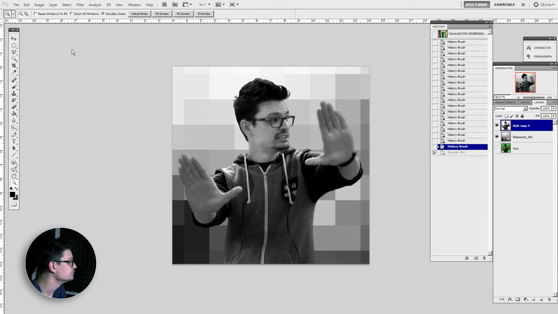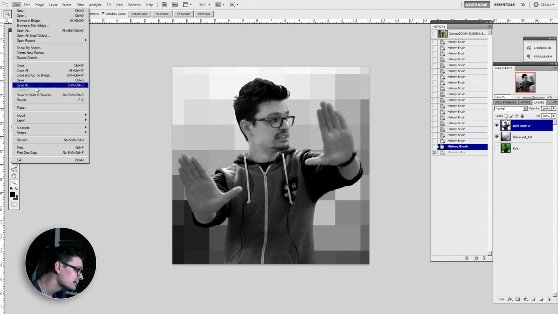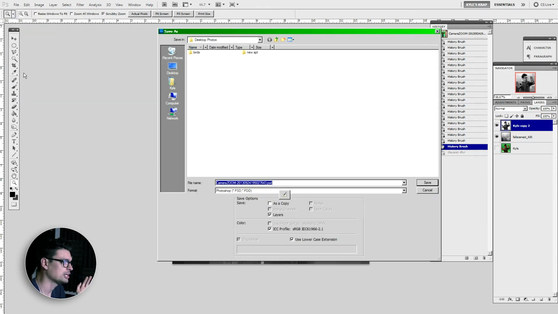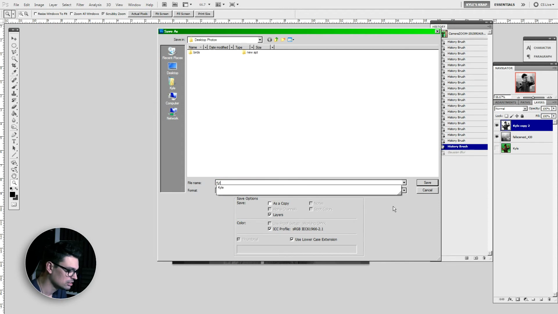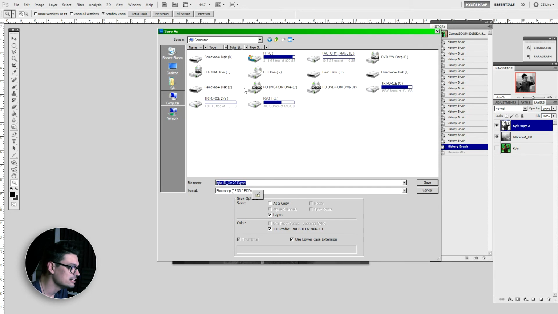And so we'll go to File, Save As. You can save your Photoshop files. That's the preferred method for a lot of people. I don't mind either way. Some files I do need to save because there's so many layers. File ID. This is October 2013. And I'm not going to put in desktop photos because I have a folder dedicated to edited images.